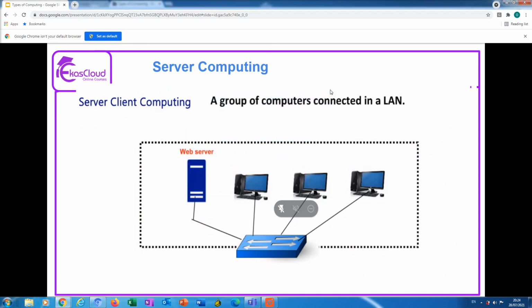So all of the local machines will go to the server for the services, which is called the server-client model. For example, a web server. These machines will be accessing a website not locally but through the web server where this website is hosted.